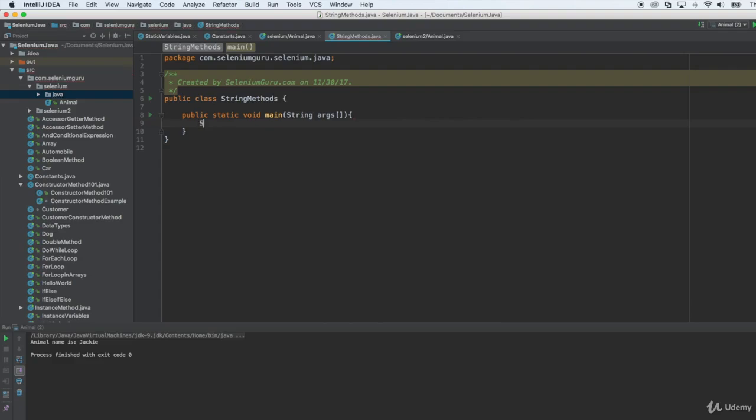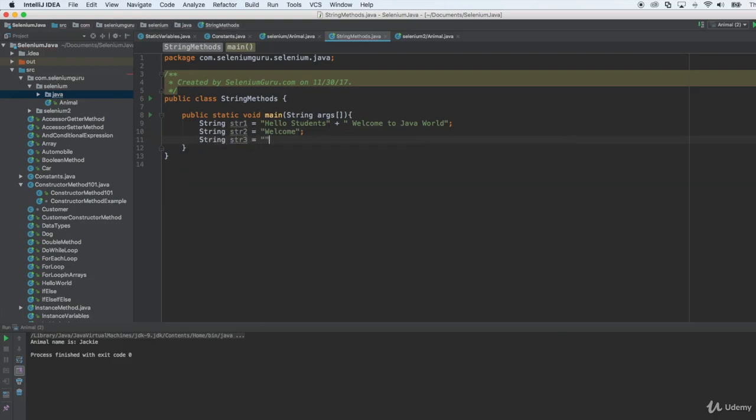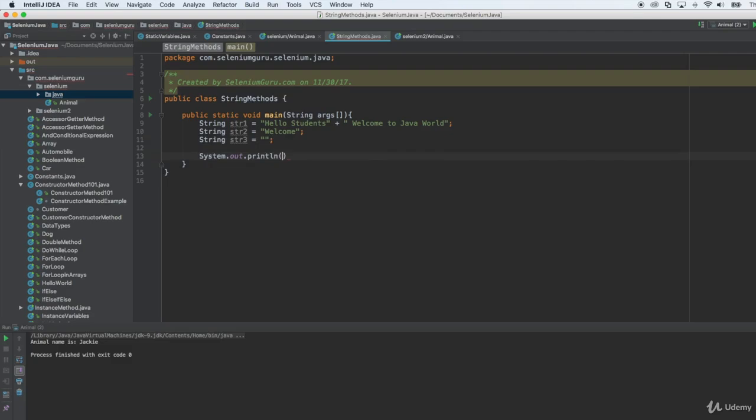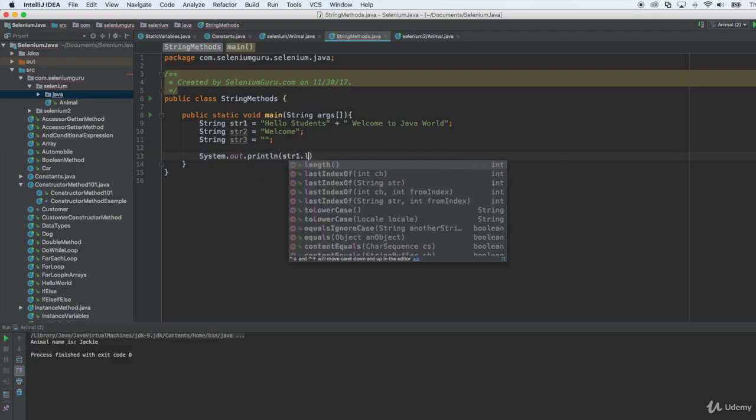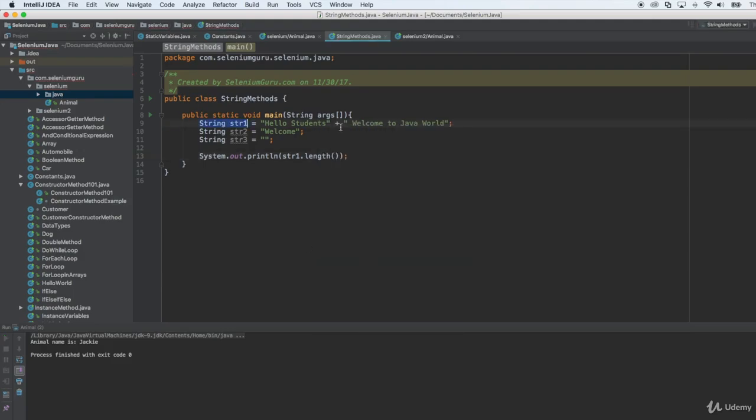In here, I'm going to create a string variable, string 1, hello students, welcome to Java world. So I'm going to make a space in here. And string 2 is welcome, and string 3 is null. Now if I do system.out.println and I say string 1 length, it's going to give me the length of this string.